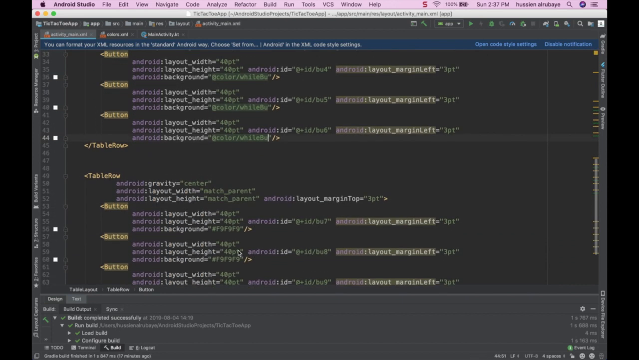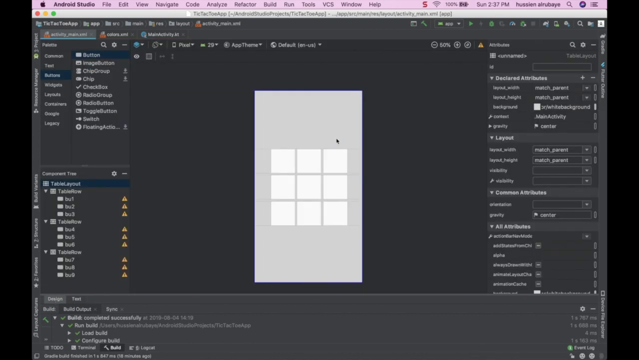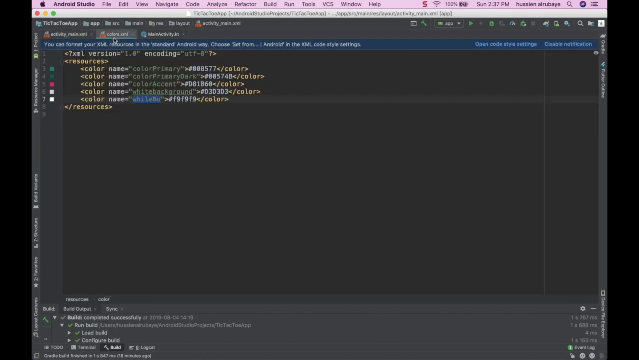Now, do you see how many buttons are using the white color? What if you want to change to green? What do you need to do? You need to go one by one to each button to fix this problem. But with the color resource, it's very easy to change all of them. Just go ahead and say, okay, this one I want to change. Let's say, for example, I don't know how green color will look like.